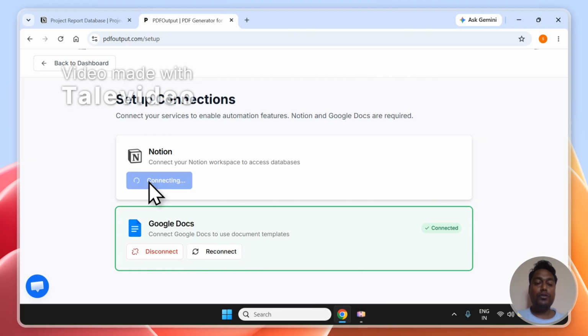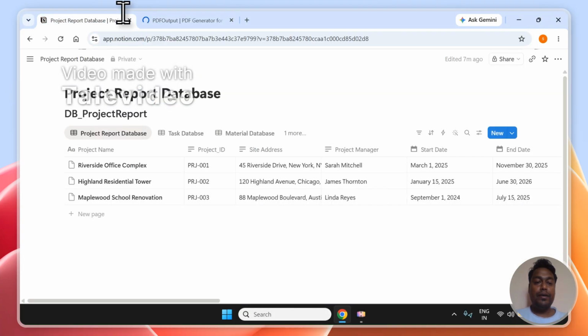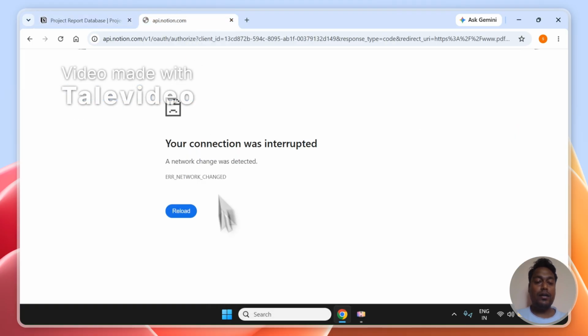So just click on connect Notion. It will take you to the connection screen where you will be able to add the database. For me, this is the name of the database. So I will just copy the title from here, which is project report database. And once I copy the title, I'll be able to set up the particular requirement from here.